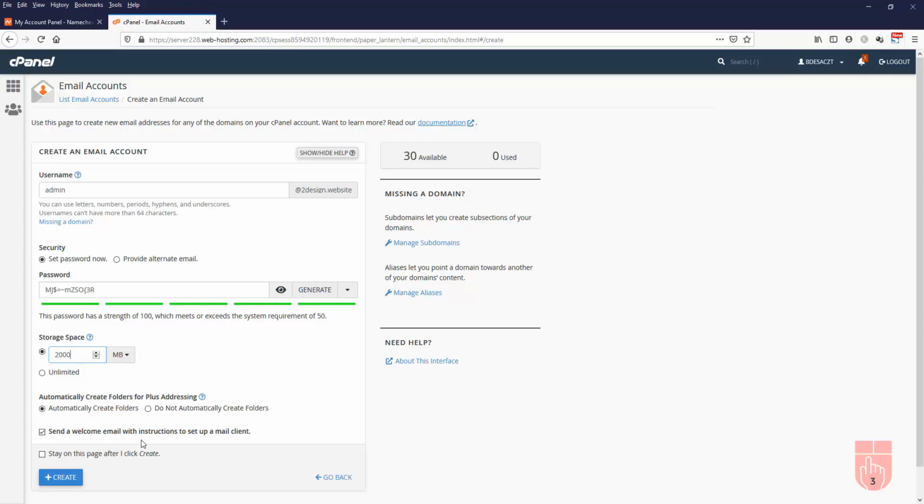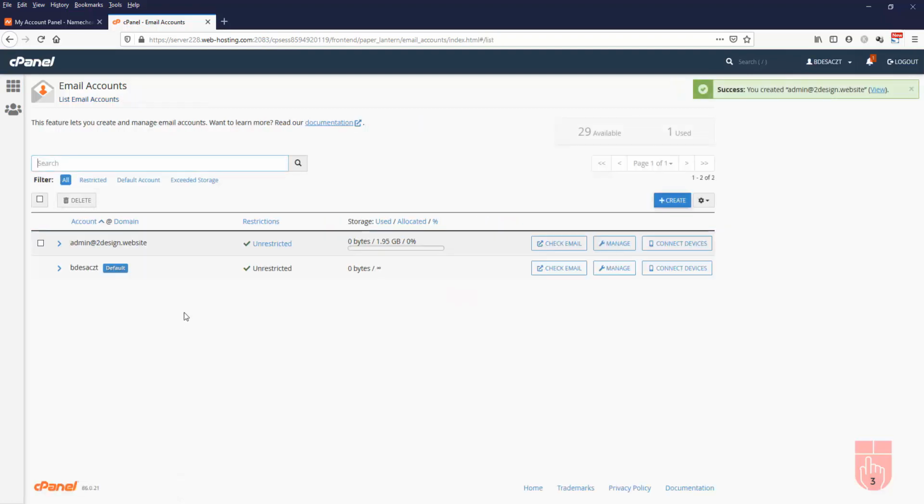And send a welcome email with instructions to set up the email account. If you want that, then you can keep it checked. Otherwise you can uncheck it. And if you want to stay on this page after you click create, then you can check it. Otherwise you don't need to do that, just click the create button. So let's create it now. Okay, it's done. So I can see my first email address, admin@todesign.website, has been created.